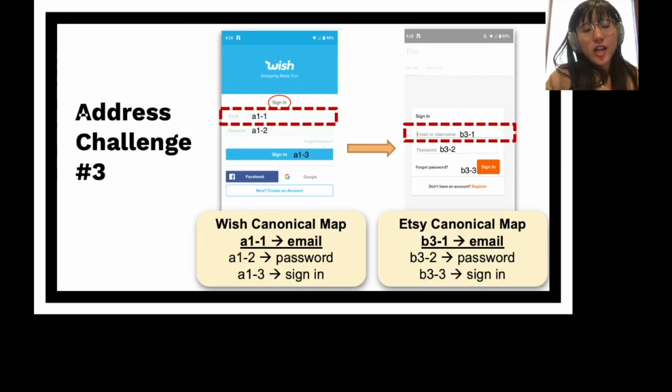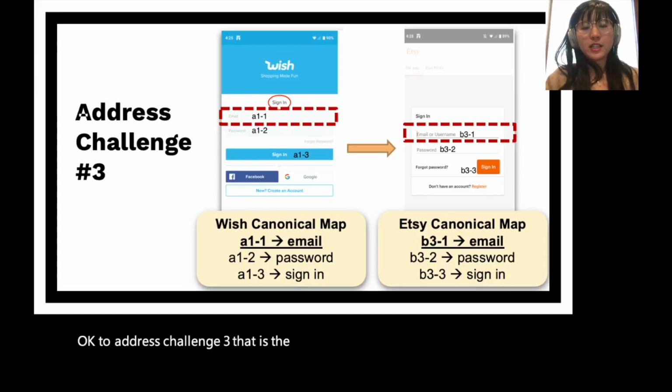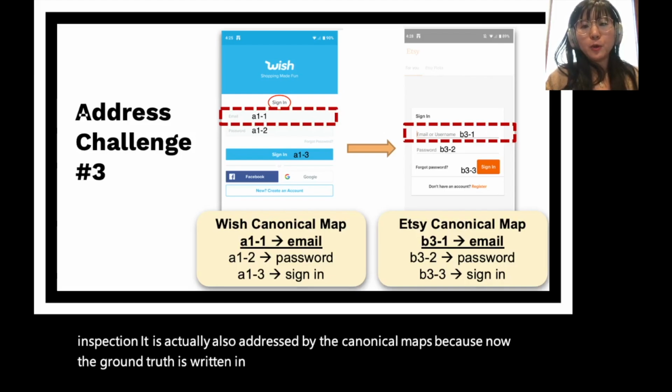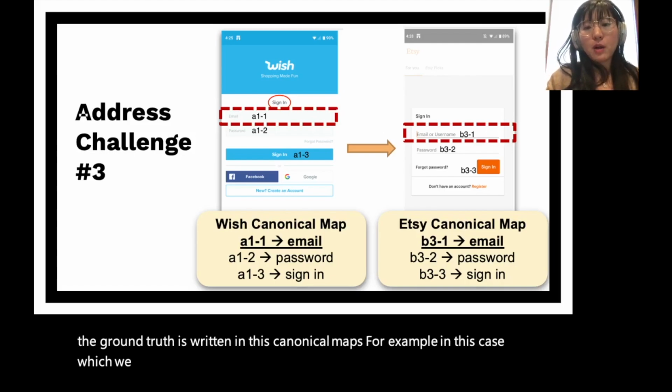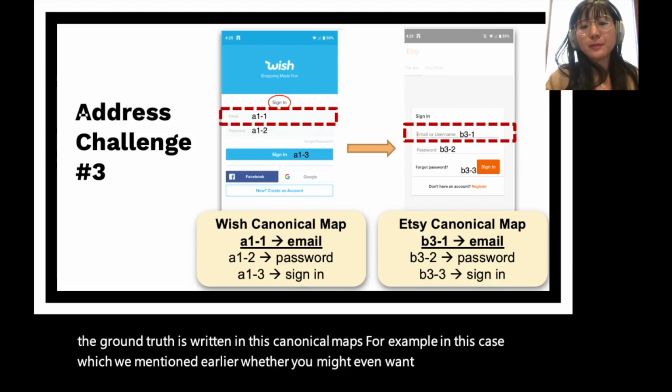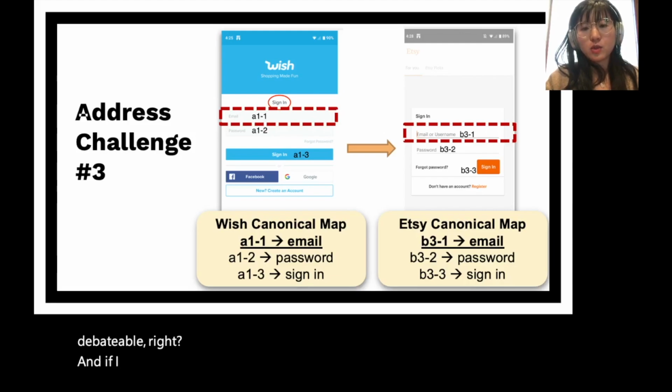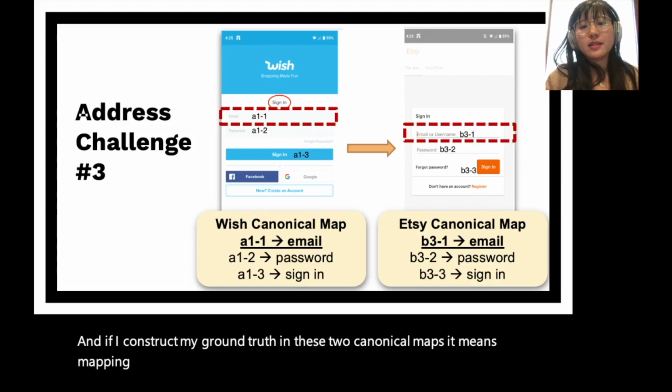Okay, to address challenge number 3, that is the lack of guidelines for the manual inspection, it is actually also addressed by the canonical maps because now the ground truth is written in these canonical maps. For example, in this case, which we mentioned earlier, whether you map A11 to B31 is debatable, right? And if I construct my ground truth in these 2 canonical maps, it means mapping them should be considered correct since they are mapped to the same canonical events.